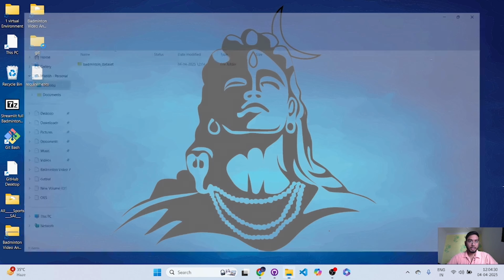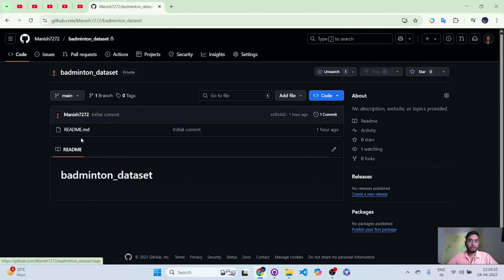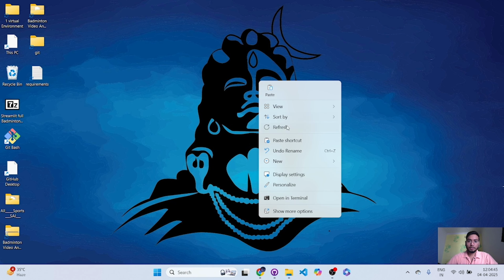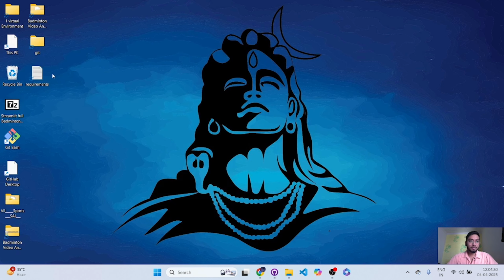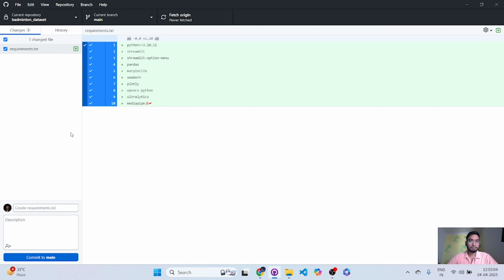So the git folder has the badminton_dataset folder. So this is cloned, right? We have one readme file here, and in this folder we already have one file. So now we have to upload the file here. I want to copy this and upload it on GitHub, so I paste it over here inside this folder and open GitHub Desktop.